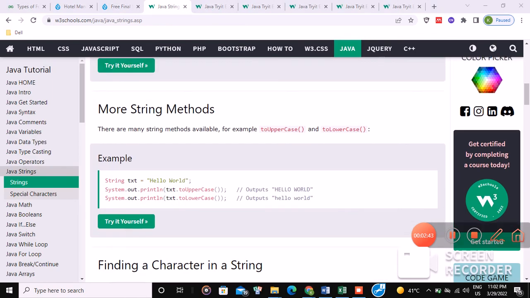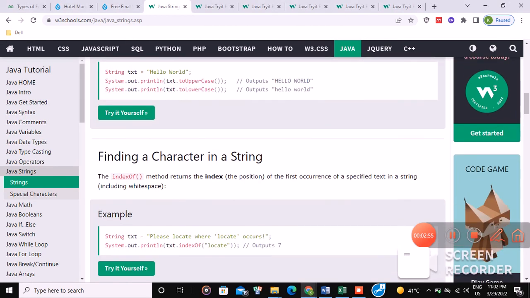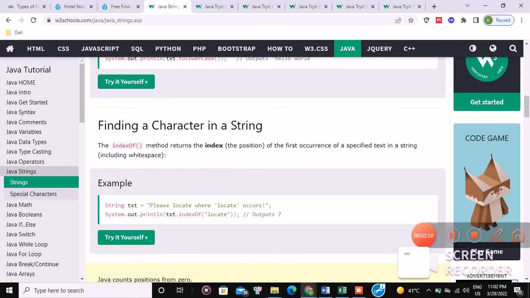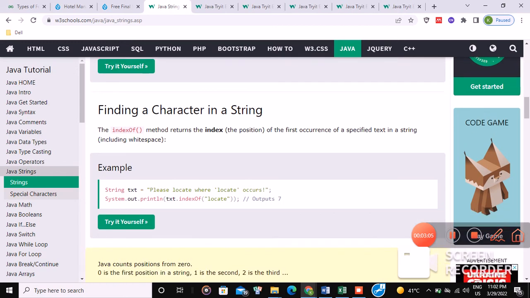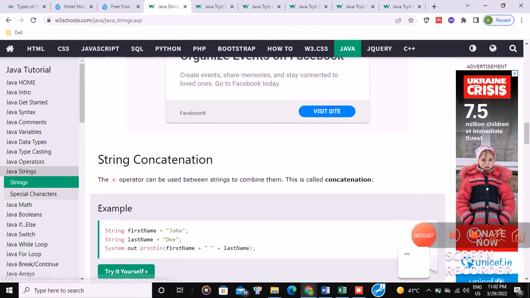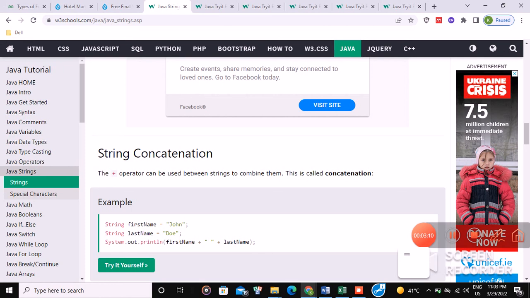For characters in uppercase or lowercase, we use text.toUpperCase or toLowerCase to find out whether the value assigned is in uppercase or lowercase. Finding a character in a string, we use the indexOf keyword to find our character in our string. For concatenation, what is concatenation? Concatenation is to combine two words or two values, two characters. We use the plus sign with it.